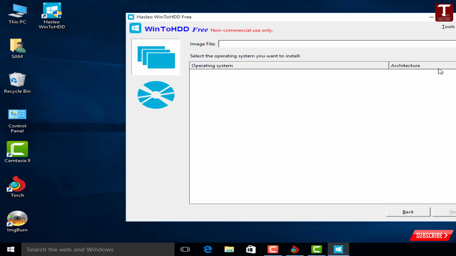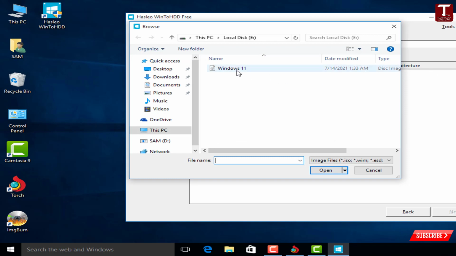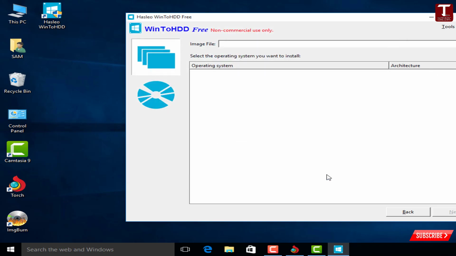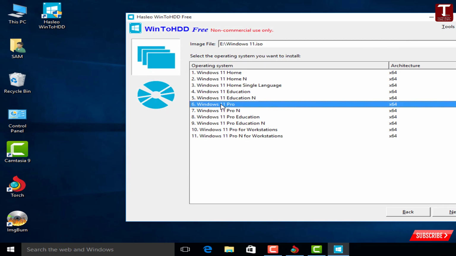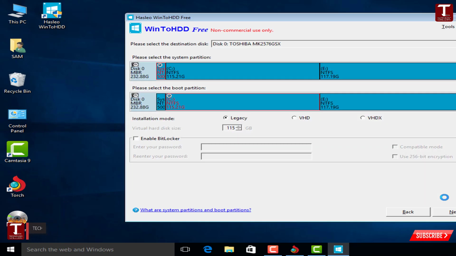And then here you will see at the top the tab image file. Now you have to go to the destination folder where you have saved the Windows 11 ISO image file. After opening the image file, here you will see Windows 64-bit or 32-bit options as per your PC or laptop. So we'll select Windows Professional 64-bit. Click on next. Now here you don't have to touch anything. You just have to click on next.